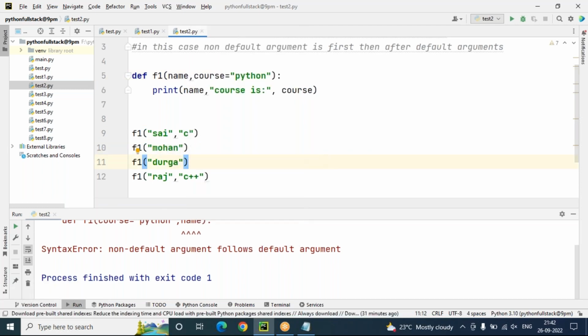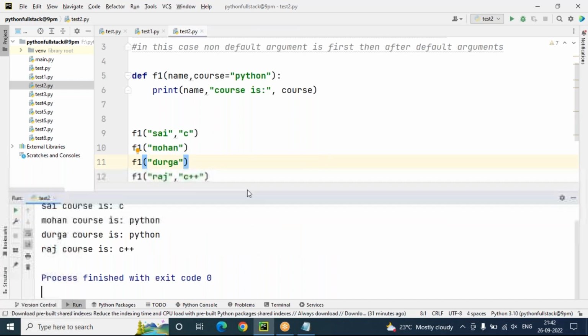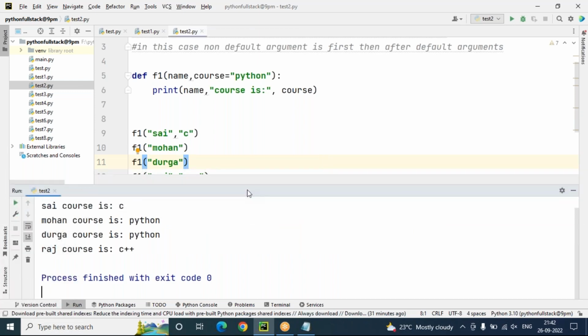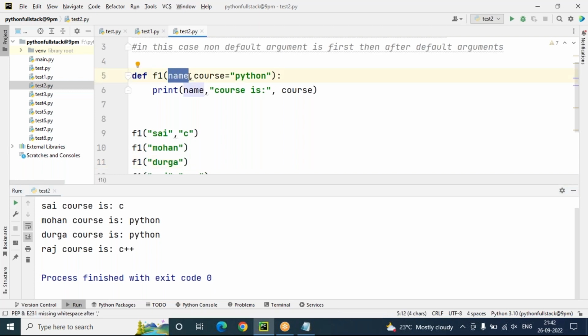Let's run this. So we can also work with one default argument and one non-default argument. In this context, always the non-default argument, which must be supplied, comes first, and after that the default argument. So this is a function with different types of arguments.